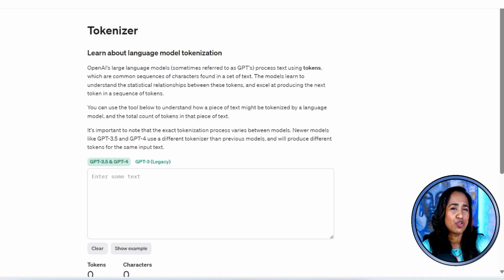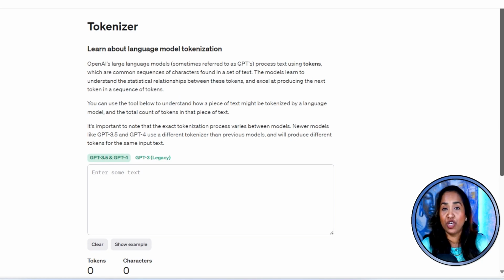If you have not tried this, I highly recommend trying it so you can see how your prompt is being broken down by these LLMs. Here, LLMs means large language models. I will be changing the terminology from ChatGPT to LLM. So here is my tokenizer, and it tells you how GPT processes your text.